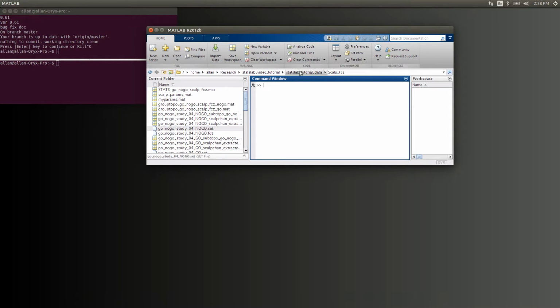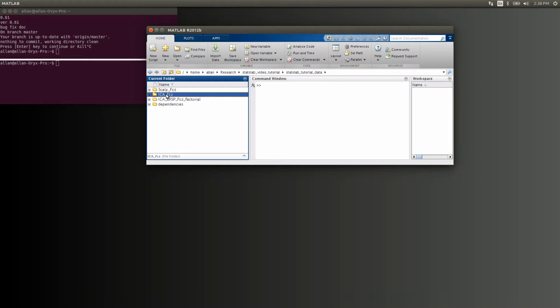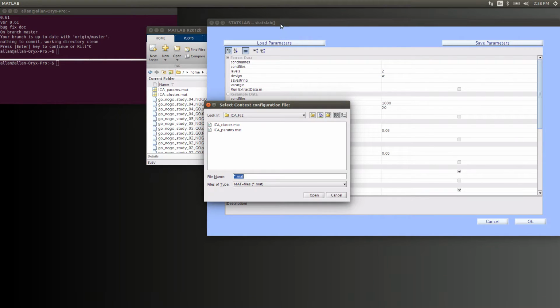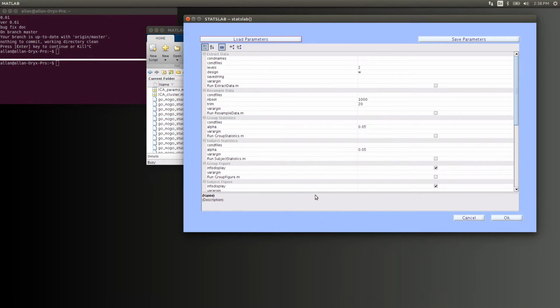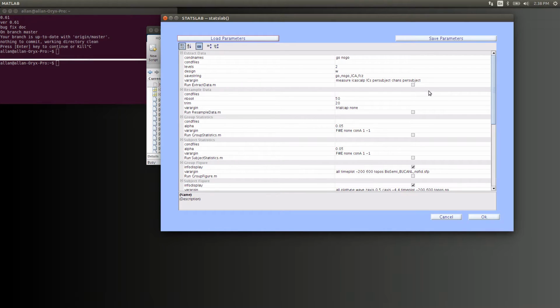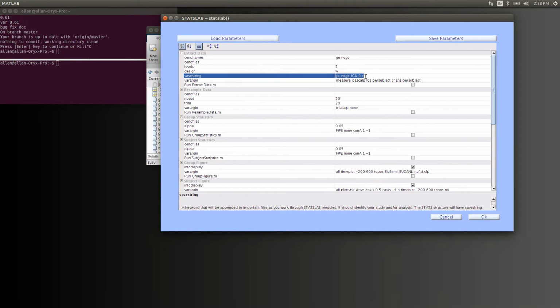Now let's step it up one notch, and we will do basically the same analysis, but we'll actually extract independent components from the data. So let's go into ICA-FCZ and call up STATSLAB. Load the parameter file that I have in there. Most of this is exactly the same as the last set of parameters that we used, except that the save string, of course, is different because we want to make it something unique, and there are some different options which specify that we want to extract independent components and project them to a particular channel.